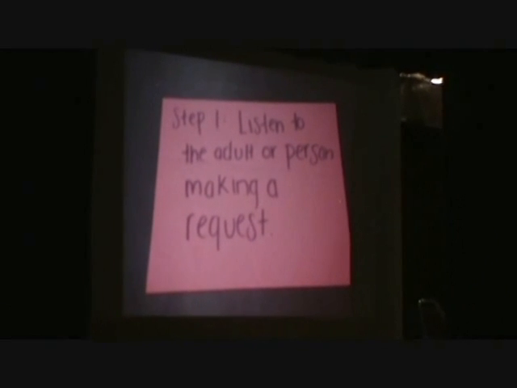Step 1. Listen to the adult or person making a request. Step 2. Respond to the request within 5 seconds or provide an appropriate response. Example, I'm almost finished and will be there in just a second.